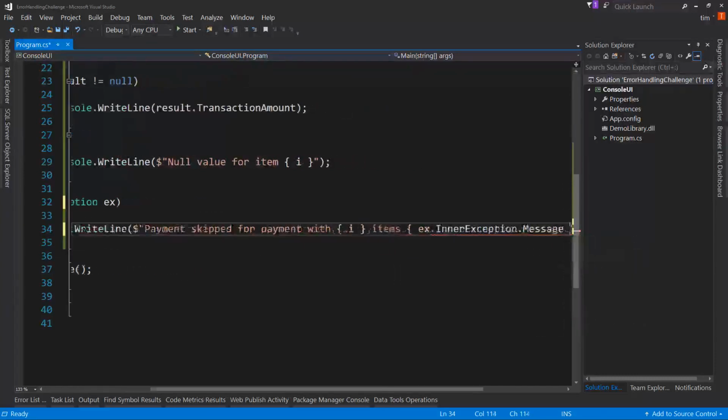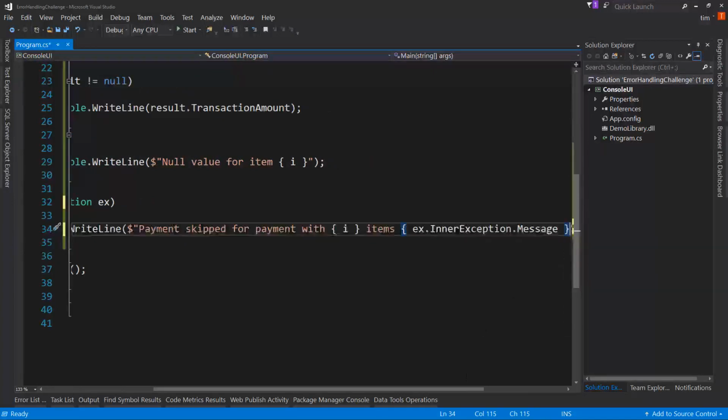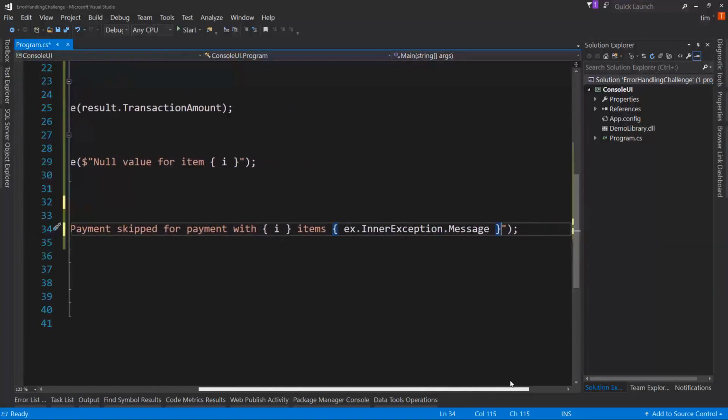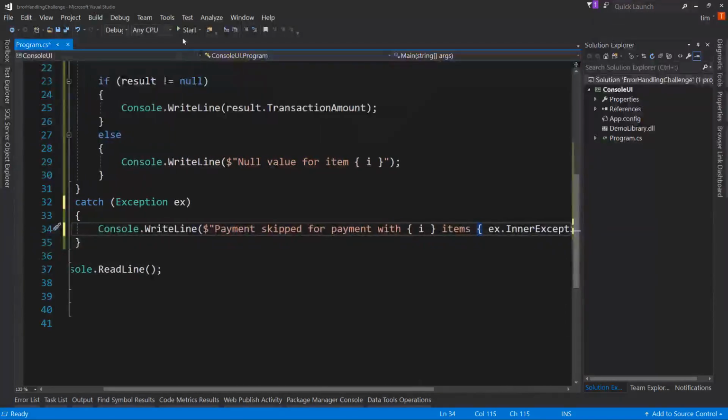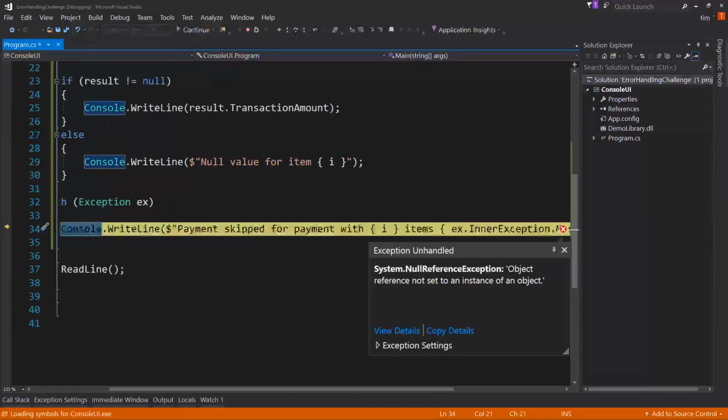We're going to make it just say a space, and then we'll say ex.innerException.message. Now here's the problem. If the inner exception is null, that's going to have an issue. In fact, if we run this, let's just do it. It's going to crash right there. Object reference not set to an instance of an object. So inner exception is null.